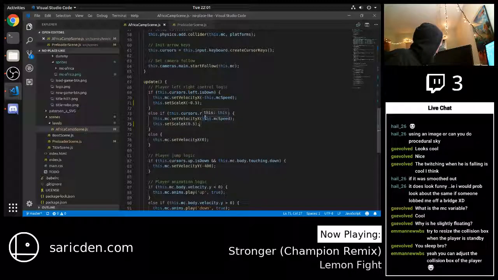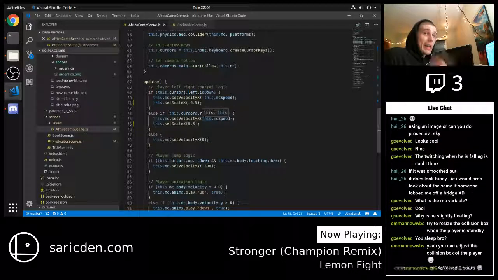Yeah, you can adjust the collision box of the player. Yes, we can, but did you sleep? That's the important thing here. Three hours, says Emmanuebs. Oh man, okay. Well, it's better than nothing, so I'm proud of you, dude. Good job.